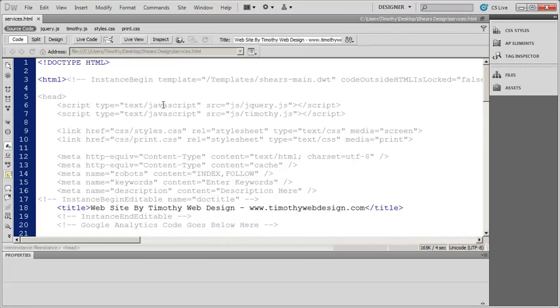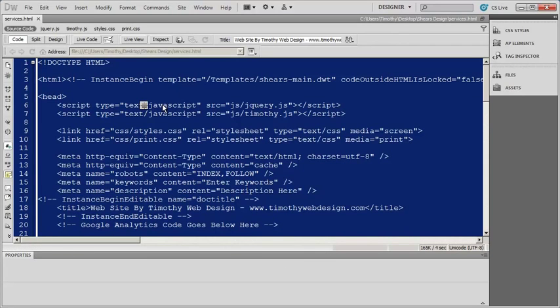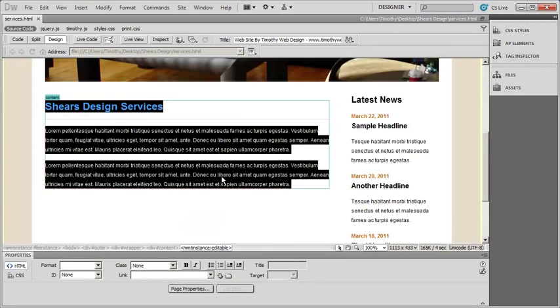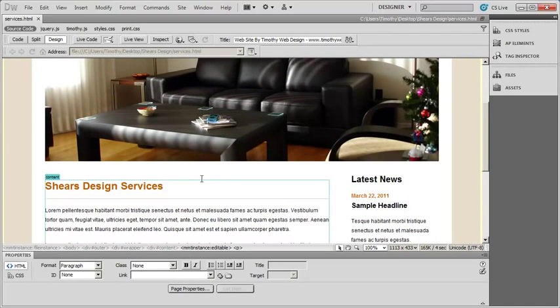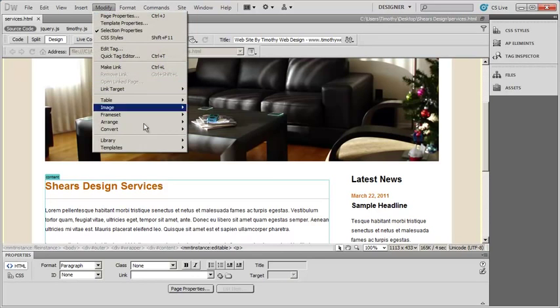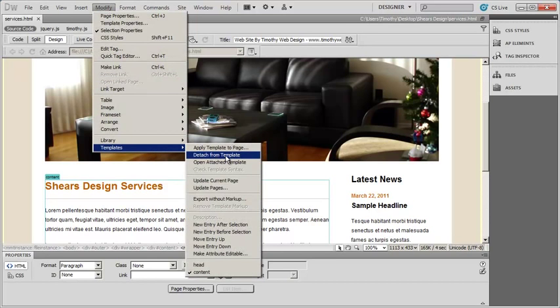And you can delete everything just simply by hitting the Delete key on your keyboard. Oh, you know what? I'm sorry, I left out a step there. If your formatting gets messed up when you apply a template to a page, this is what you're going to do. You're going to go to the Modify menu, Templates, and you're going to say Detach from Template.